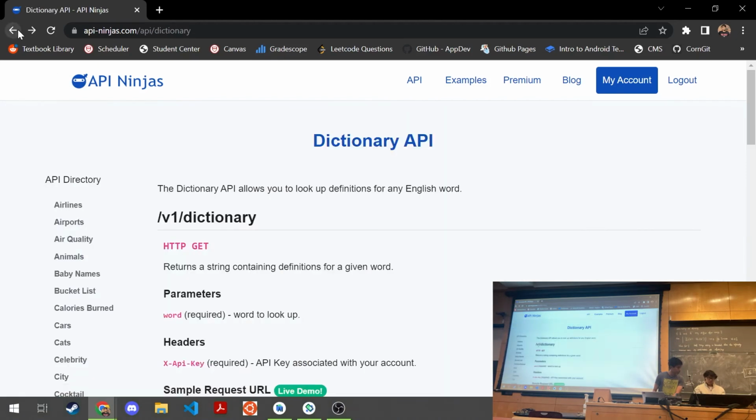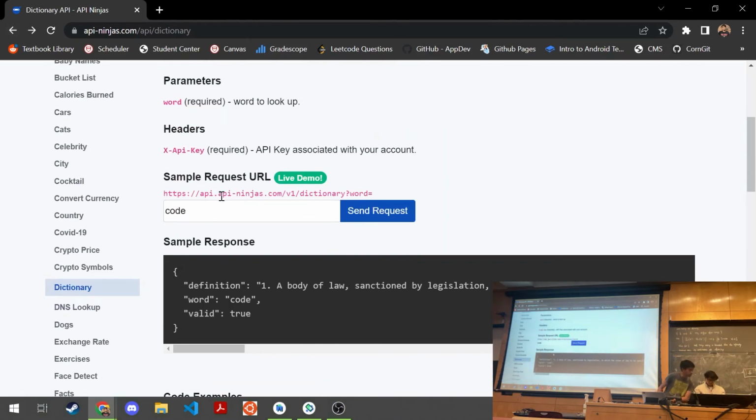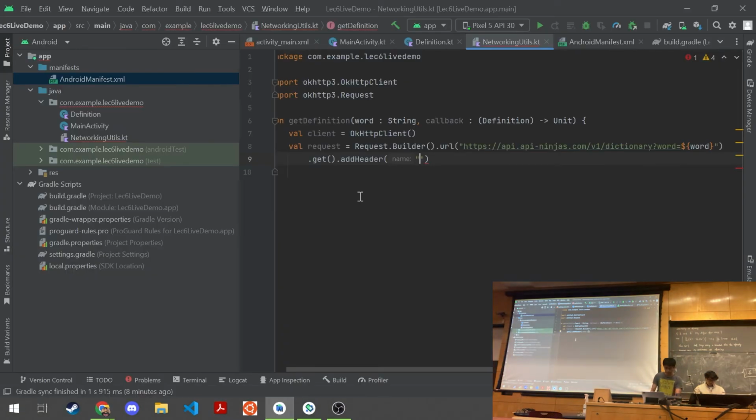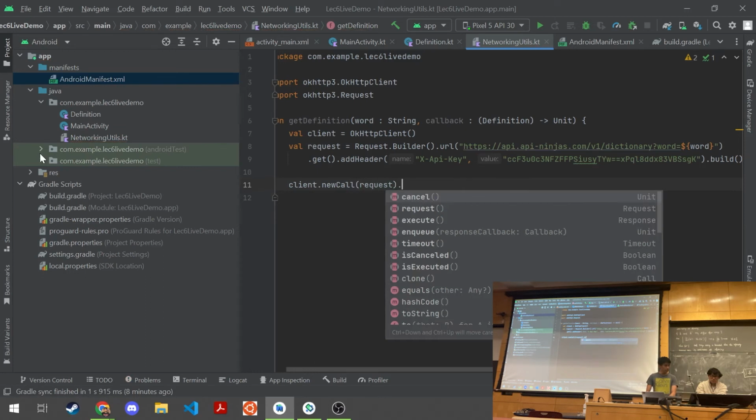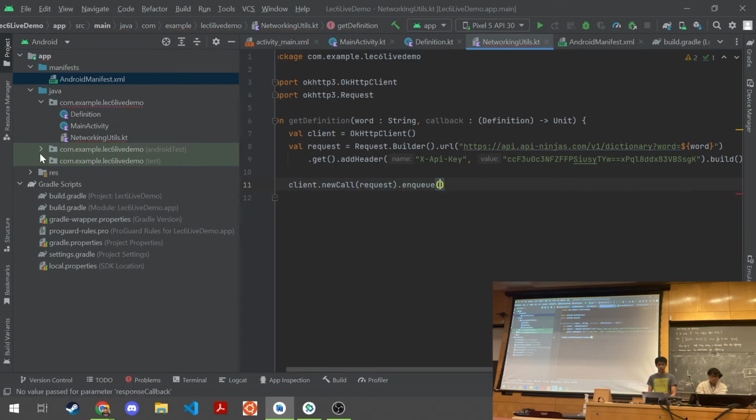So let's move quickly back to that. So this says x-api-key. So that's what I'm going to put the name as, x-api-key. And put in my API key. And now the last thing I have to do is .build. Now this should be a fully built request. And so now I actually have to send this request, right? With the OkHttp client. And the way to do that is with client.newCall, pass in the request, and do .enqueue. It pretty much just asynchronously says we want to make this request.